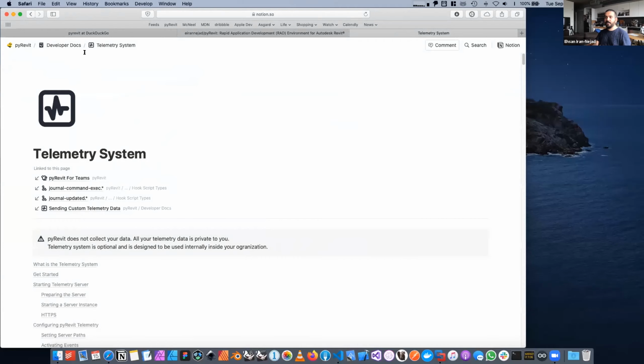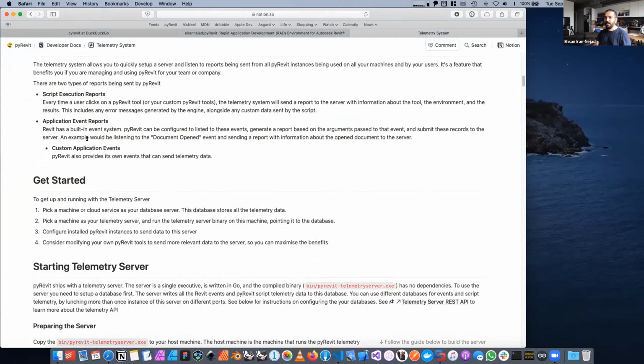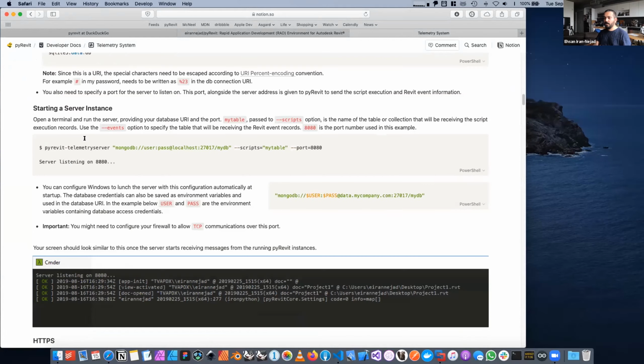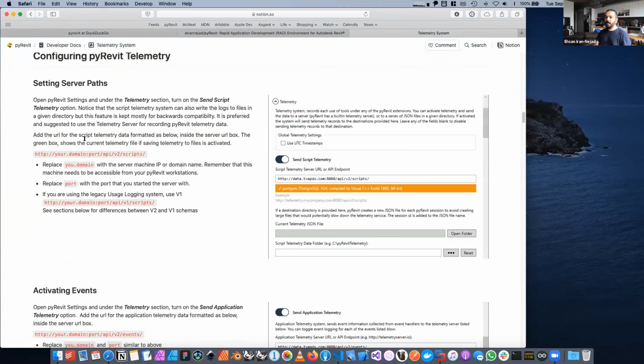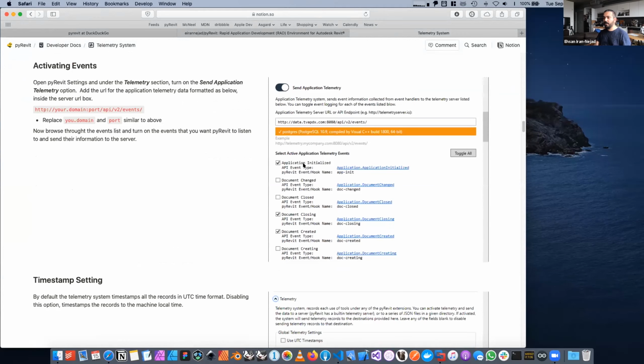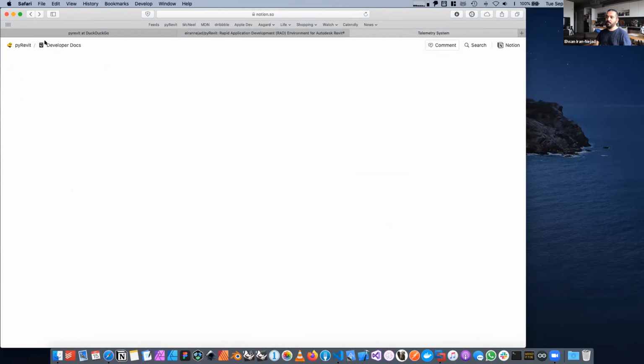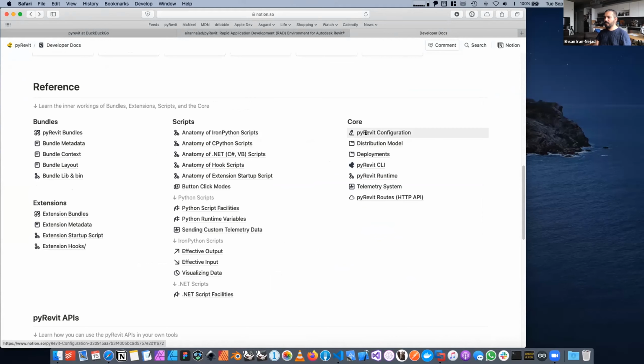So that's the telemetry system. Everything about setting up the telemetry system, getting your databases set up, the tables and all that kind of stuff, and configuring pyRevit is described right here in this document. So this core section, as you might have noticed, is a lot more advanced stuff about pyRevit: advanced configurations, advanced deployments, the telemetry system, the pyRevit runtime, the Routes API that allows you to control Revit from outside, from the cloud. That kind of stuff is described here.